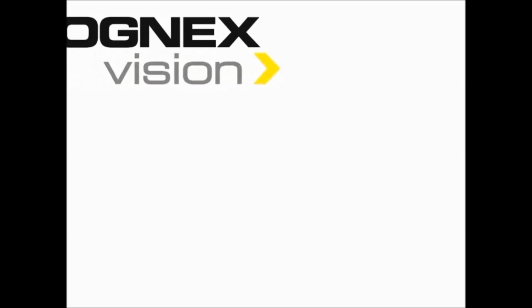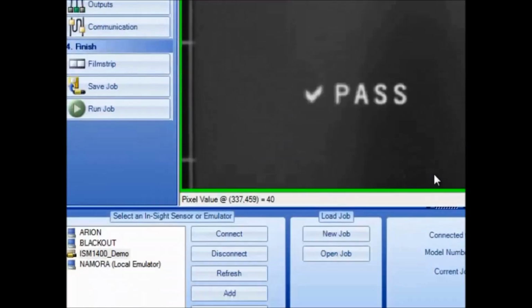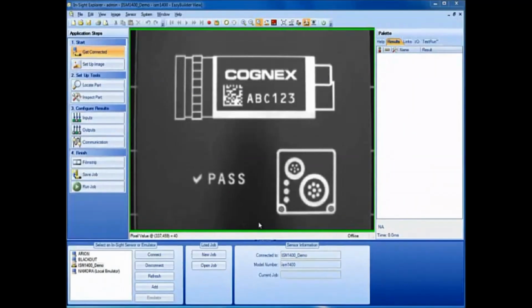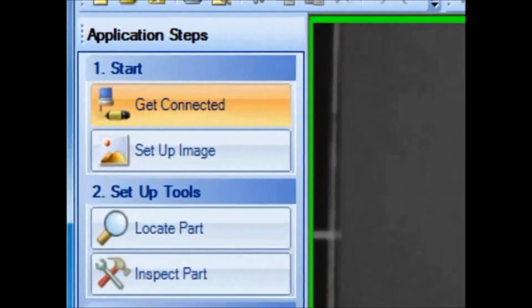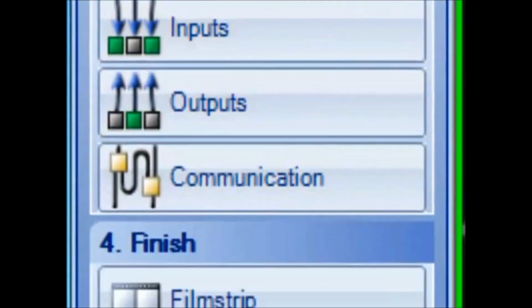In-Sight Explorer's EasyBuilder view gives you access to all the power of an In-Sight vision system in an easy-to-use, image-centric, point-and-click interface. Just like reading a book, you can create your job by following the steps left to right, top to bottom, starting with Get Connected, all the way down to Run Your Job.